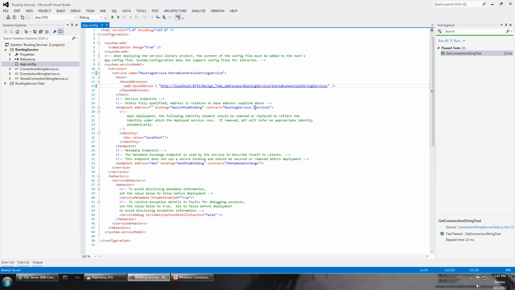And the same thing down here for our interface. It's going to be I, and instead of stored connection string service, it'll just be I connection string service. We are going to remain using basic HTTP binding. We're not going to use WCF authentication in any way, shape, or form. Let's go ahead and remove these comments here.